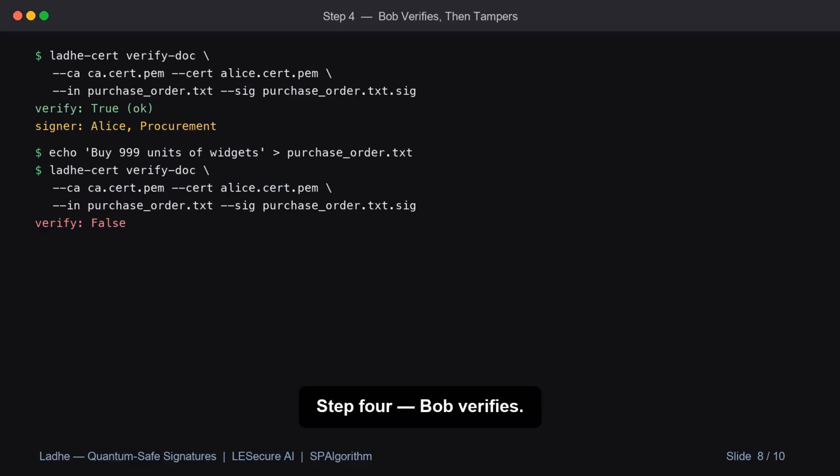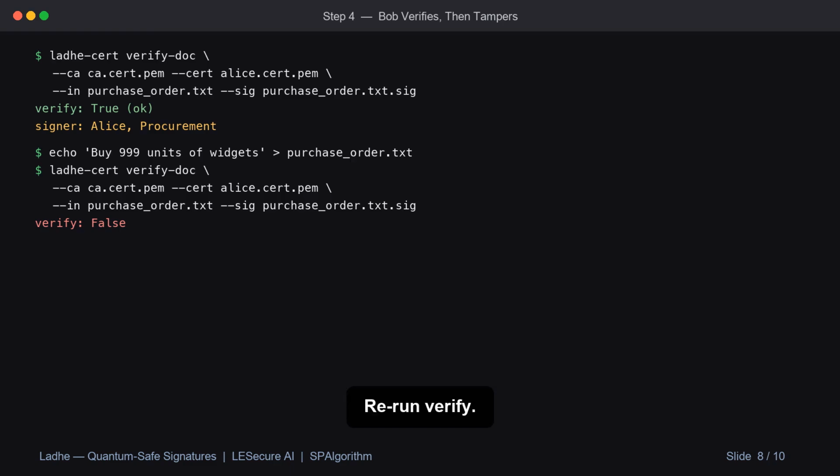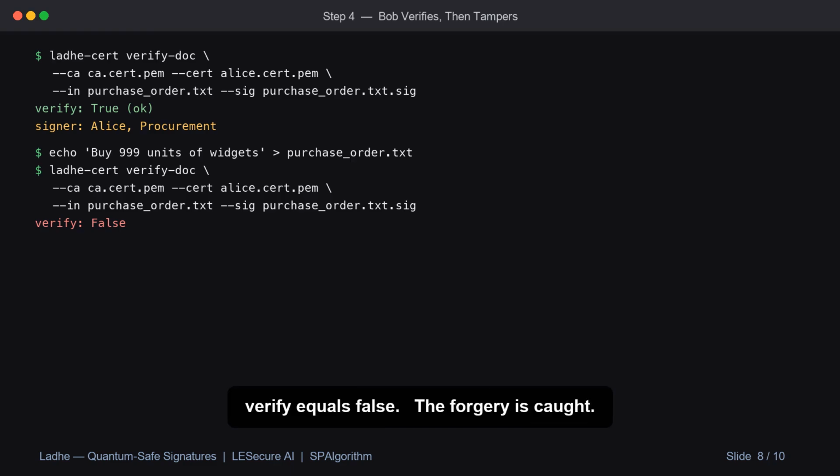Step 4. Bob verifies. LAD cert verify doc takes the CA, Alice's cert, the document, and the signature. If everything matches, verify equals true. Now we tamper. Change 200 to 999. Rerun verify. Verify equals false. The forgery is caught.